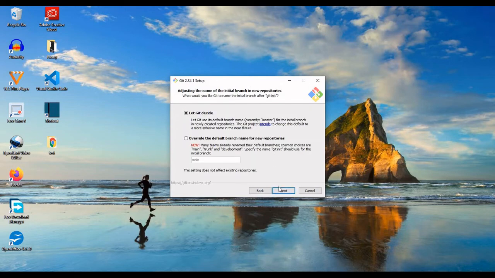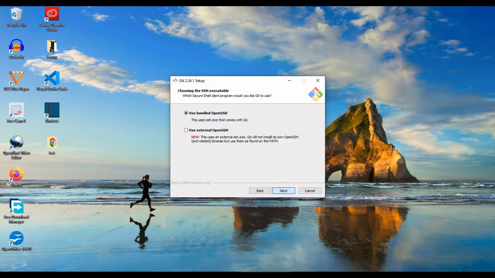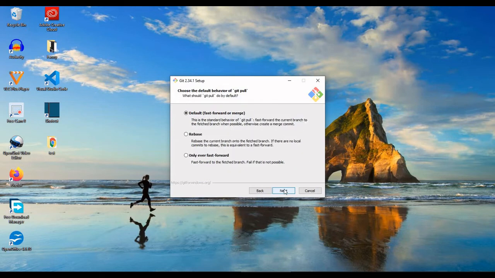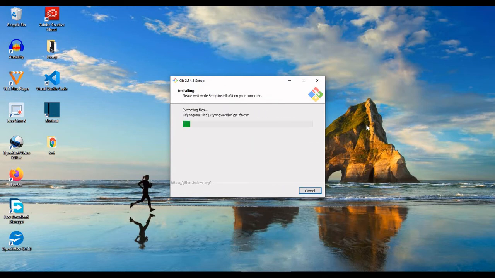Let Git decide, next. Use Git from Git Bash only. We can use Git command line and also from third-party software. This is the recommended one, so we leave it as default. So we click on next, and then next. Then we install. So this will take a few minutes.